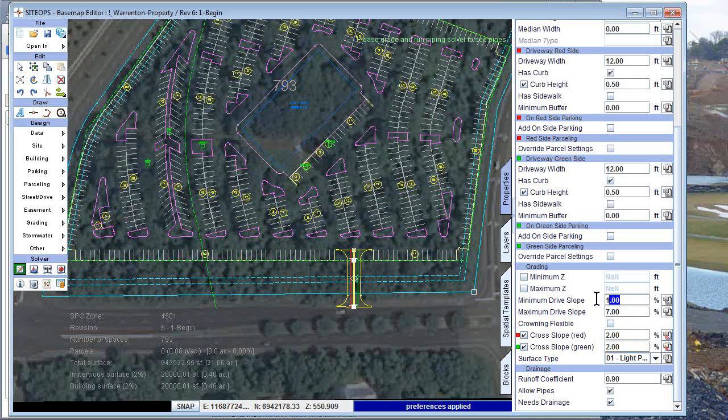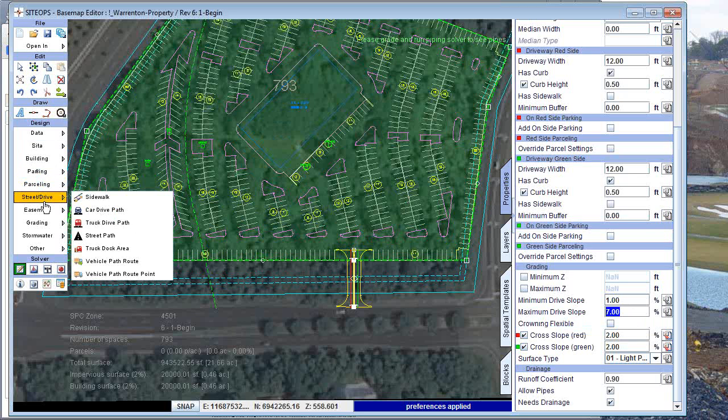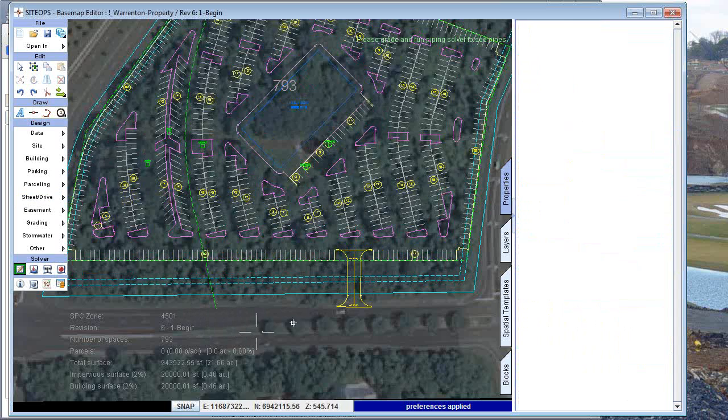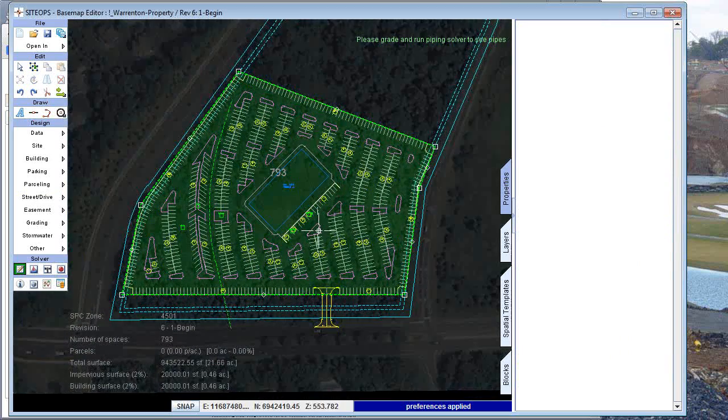You'll notice that the minimum slope on this entrance will be 1%, maximum 7%. That's usually okay for cars. And that's why we have other paths. We have a truck drive, wider lane, heavier load. Okay, and so we have a lot of tools in here for things like that. But let's summarize where we're at.